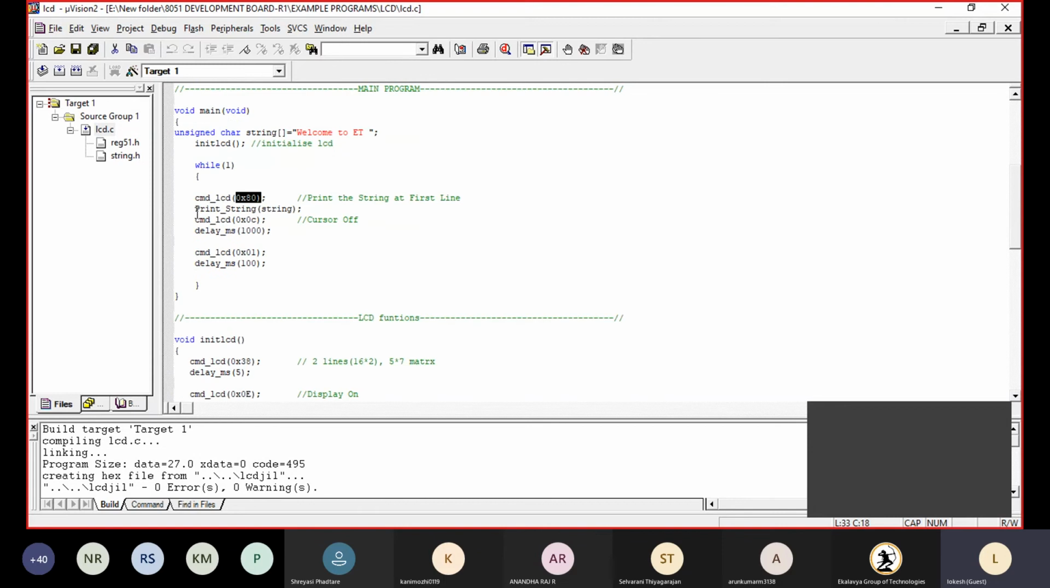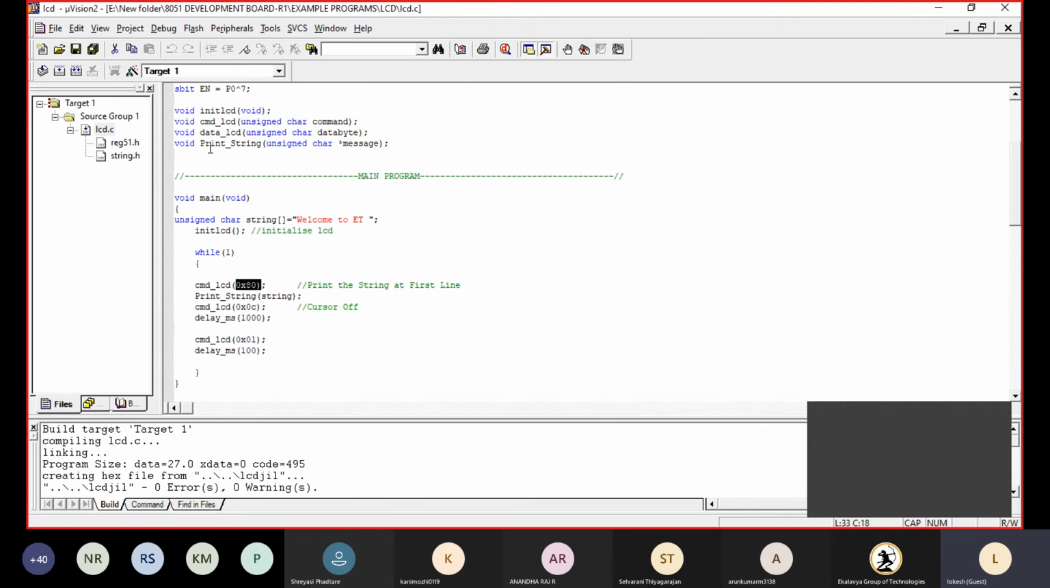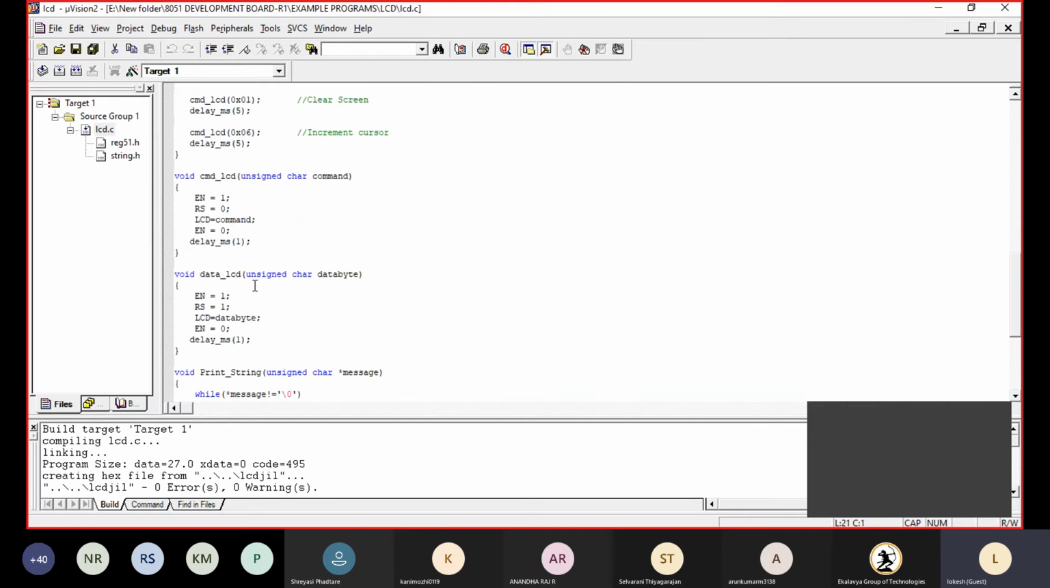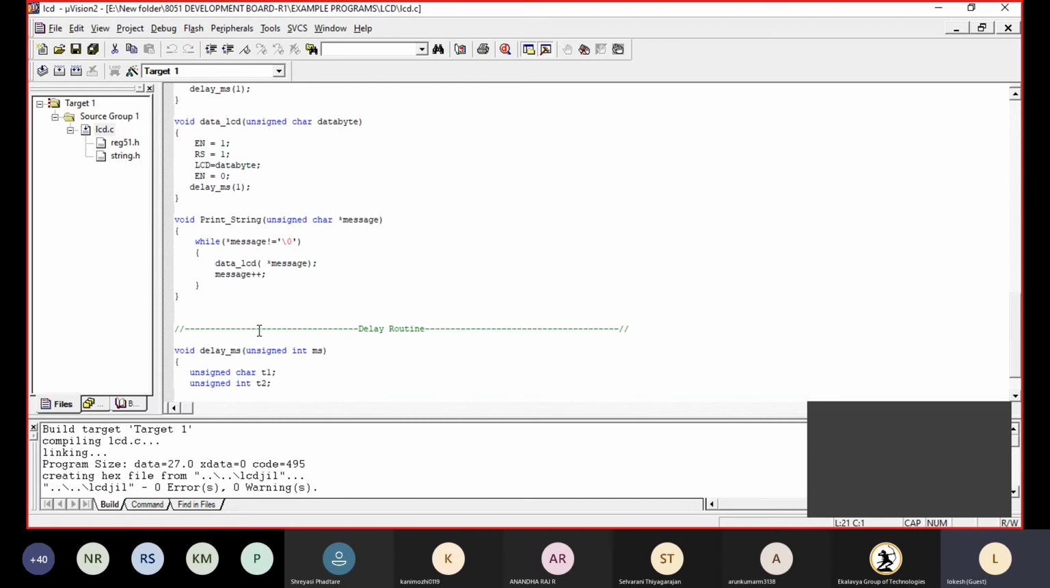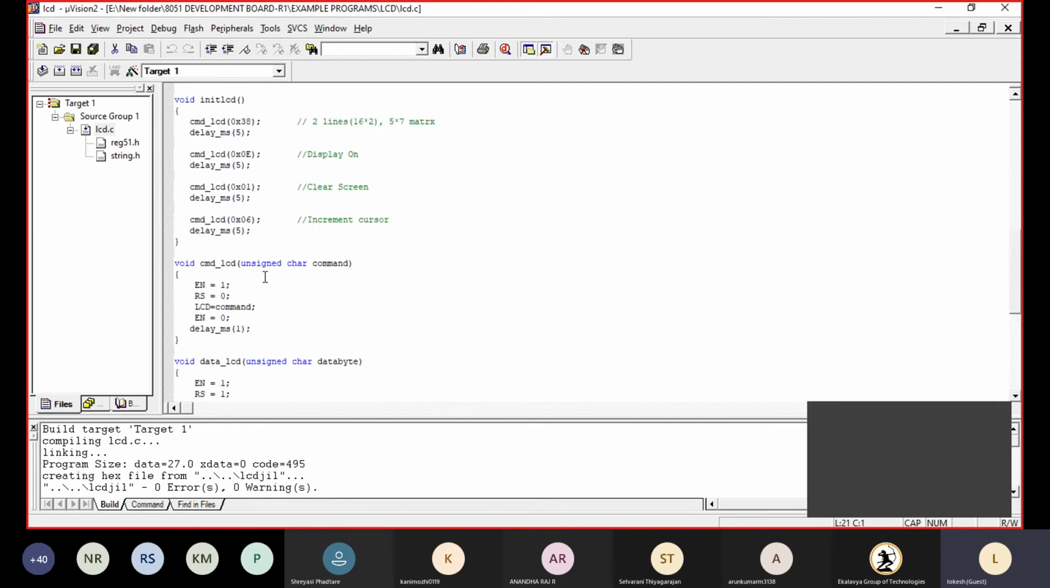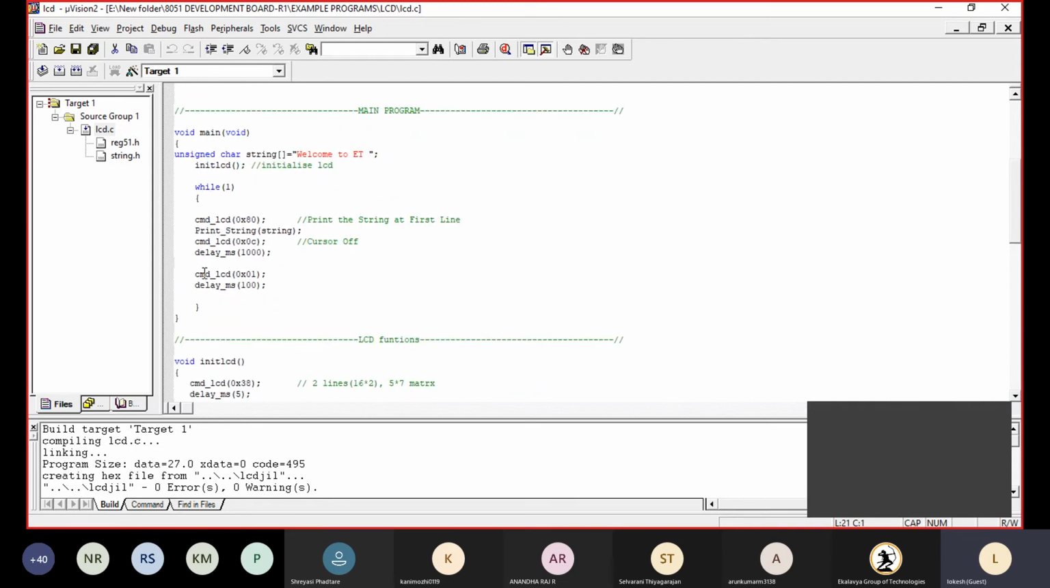Next, after this, print the string. Whatever string we are going to have, print the string. Print string is one more function, which is going to be print screen like this. So whatever message we have is continuously shown on the LCD like this. Everywhere we need to give the delay. This is the delay we are going to have.